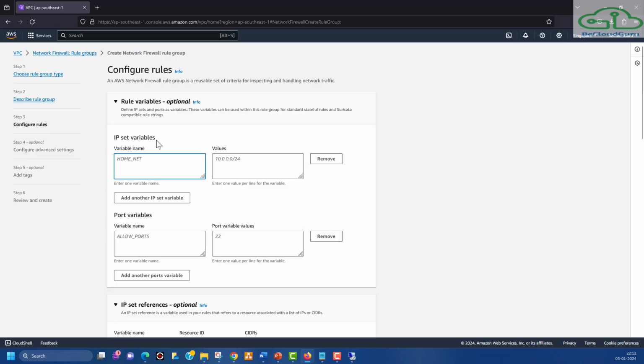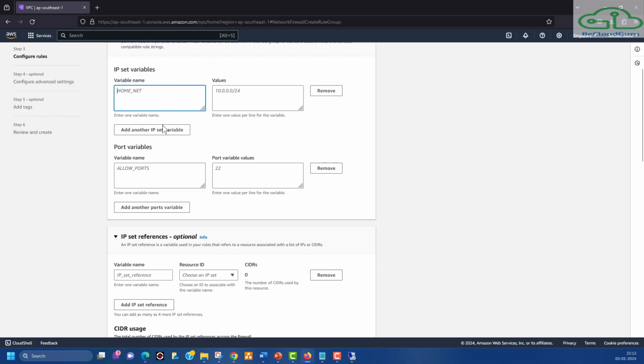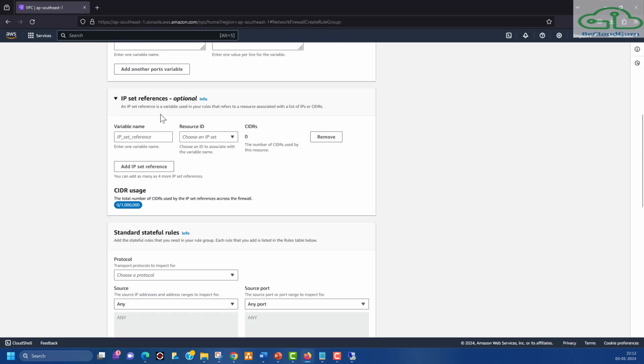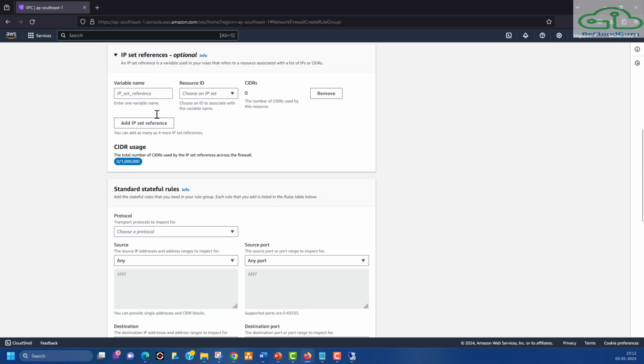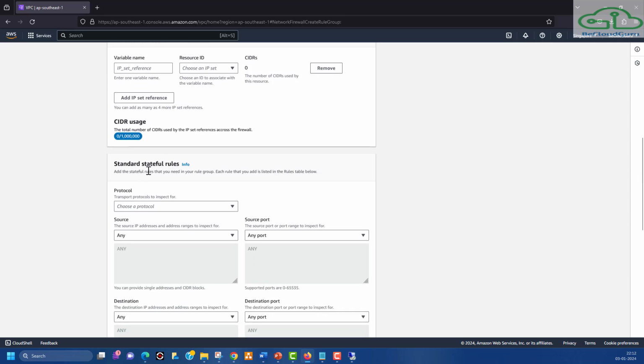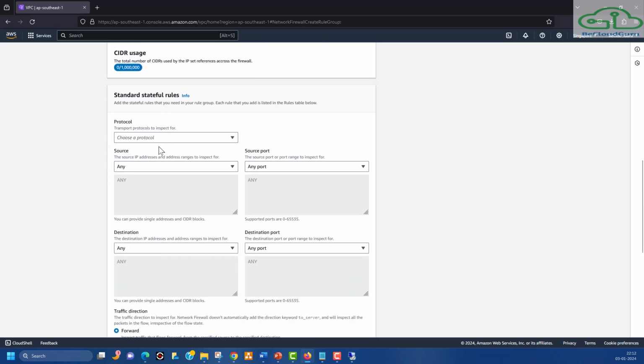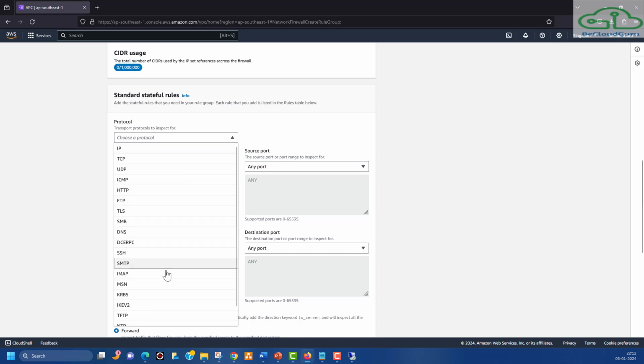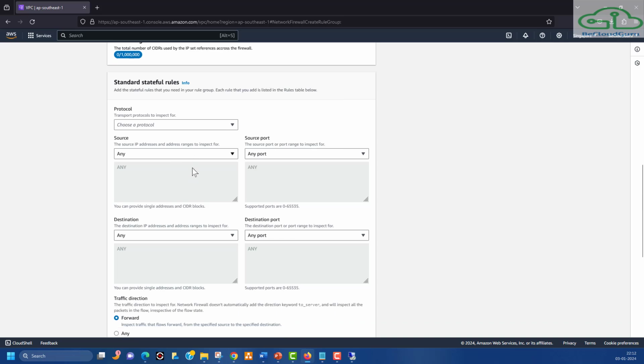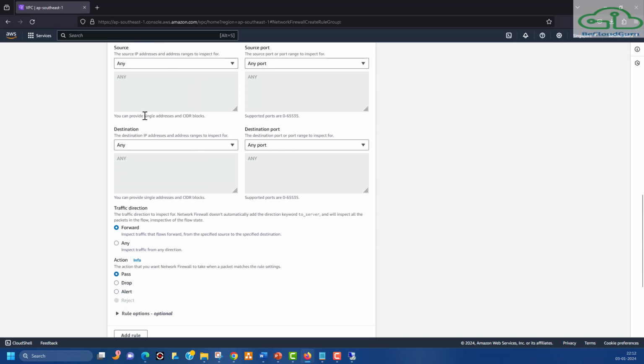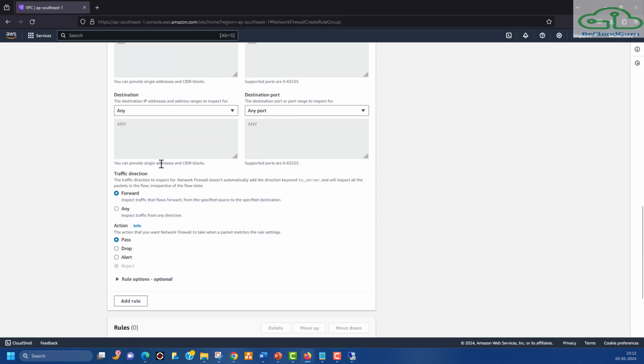You will see IPs, and you can use IP set references, which is optional. Again, you can put variables. Now let's go and check one more thing: a five-tuple kind of thing where you can choose your protocol, source IP addresses, source port, destination IP, port and protocol. You can define the traffic direction, whether it's forward traffic which has to be inspected or any traffic which needs to be inspected.